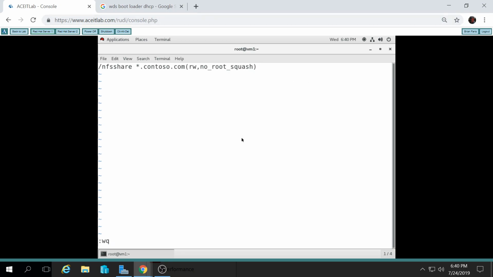I'm going to save it, I'm going to press escape, write quit. Would there be any reason why you'd want to put a loopback address in there? No, why would you want to share it to yourself? I don't know. Yeah. That's it.